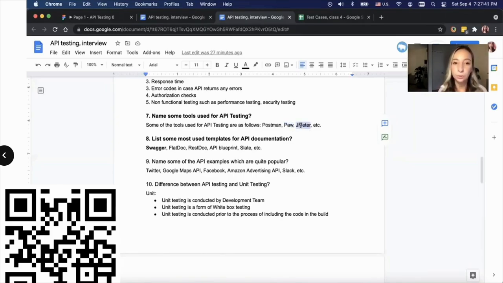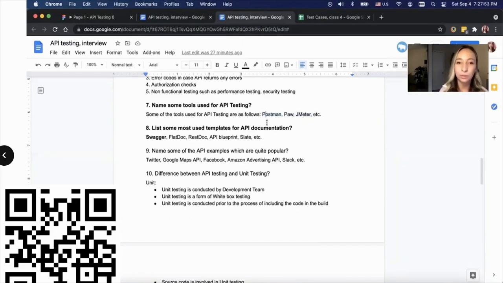JMeter is another tool that you can also use for API testing. Now, if you don't name anything but Postman, that's good enough. Postman is the number one tool, and a lot of people these days don't even remember the older ones that have been on the market for some time.